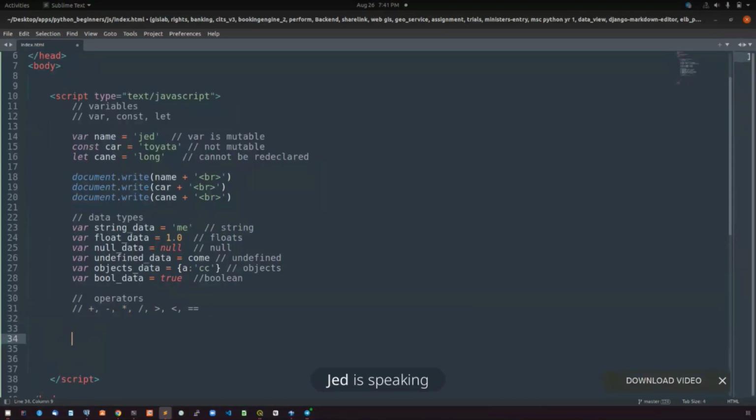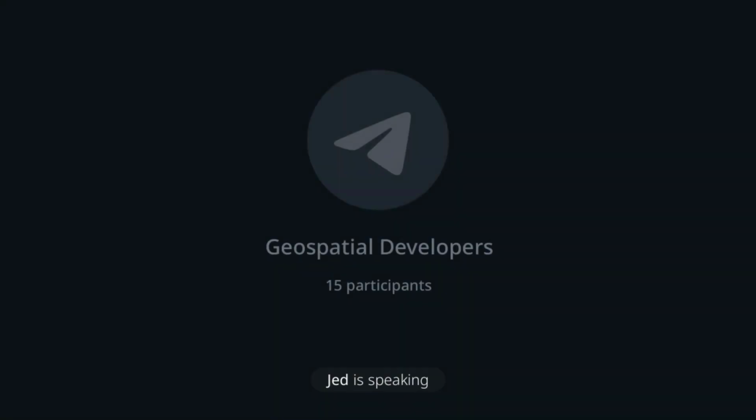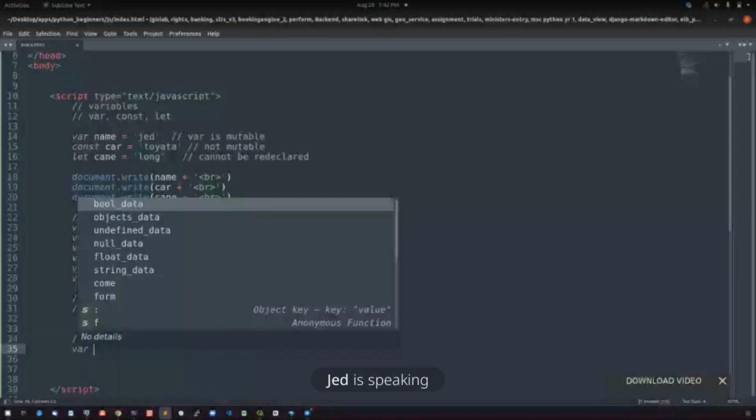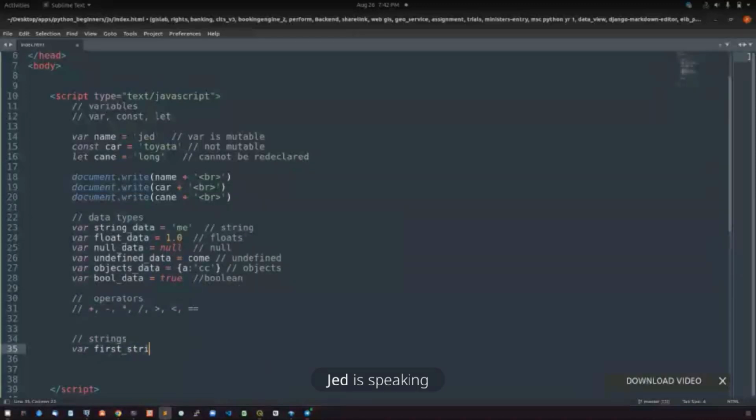Now let's look at what we can do with some of these data types, or the different ways of initializing some of these data types. Let's start with the string data. A string can be initialized literally, and then it can be initialized by using the string object. So we can do, say, first string.